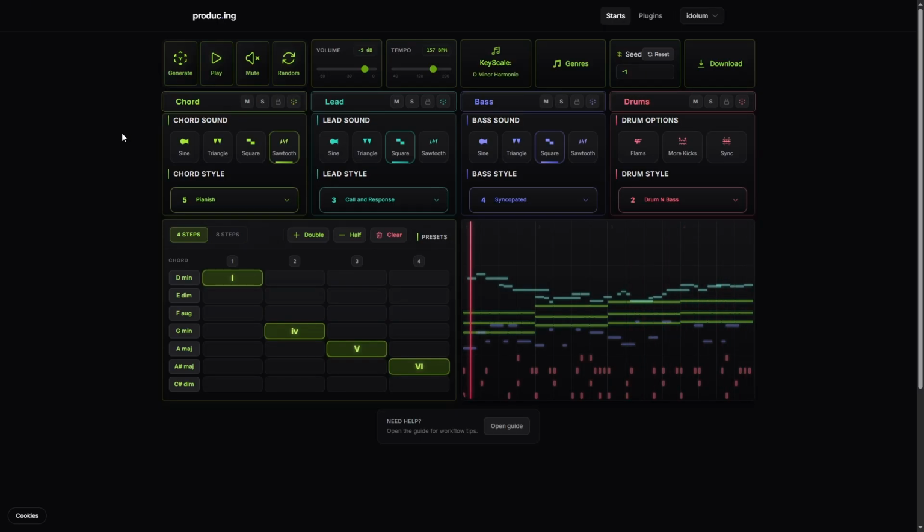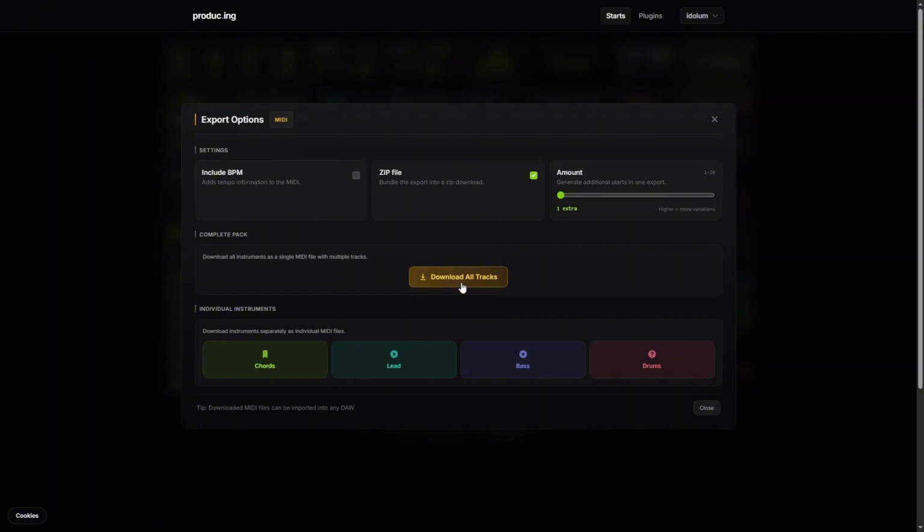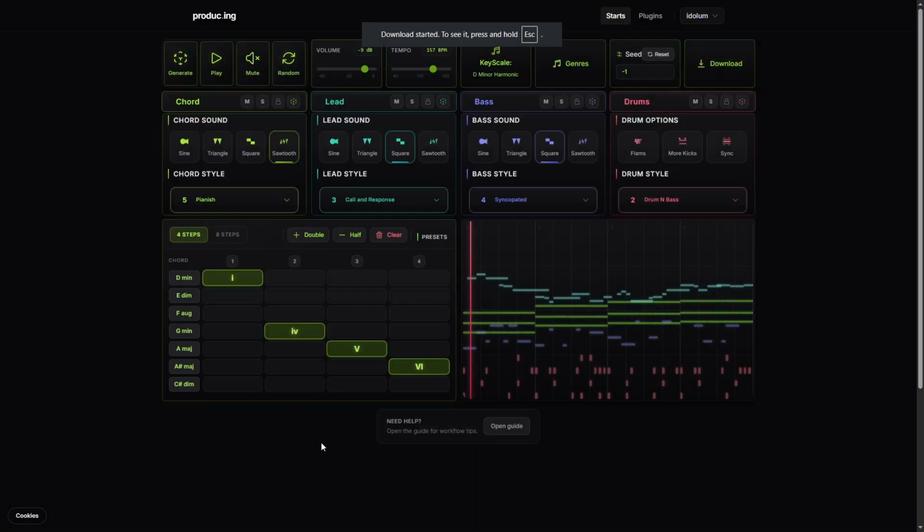So that's roughly how it works. There's a few more features, but I'll leave those for another time. Once you've got something you like the sound of, download and you'll get the MIDI file or a zipped MIDI file. So now let's load it into FL Studio and see what it sounds like there.